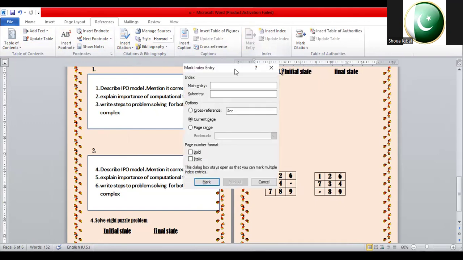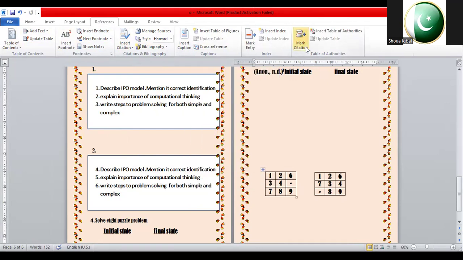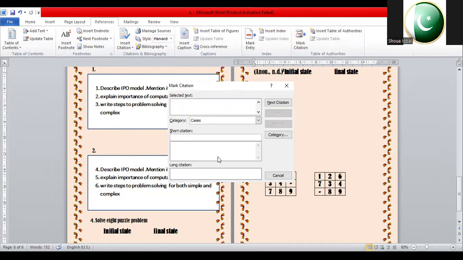Mark entry, let's see what is mark entry. There's an option so you can even have a mark and index entry on your document. Okay. Then mark citation also, you can mark citations also in the Word document.